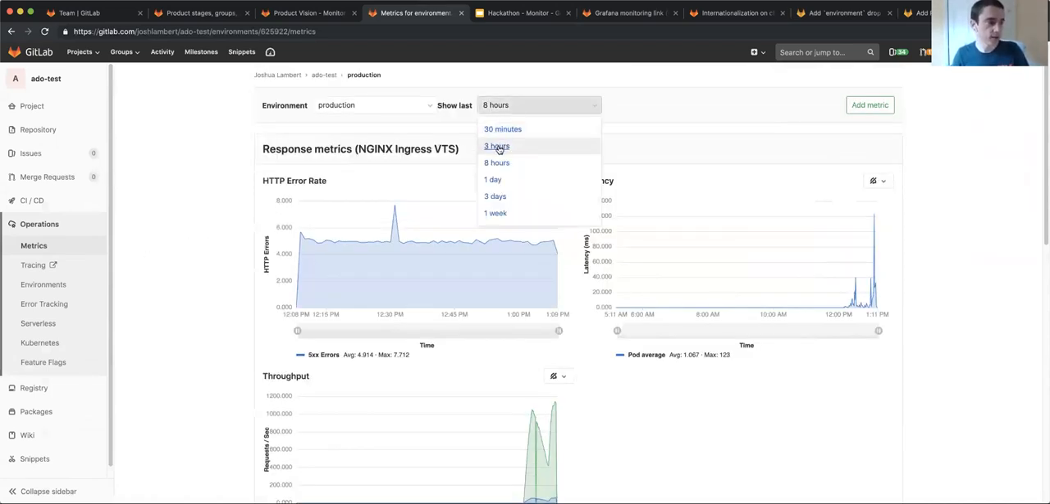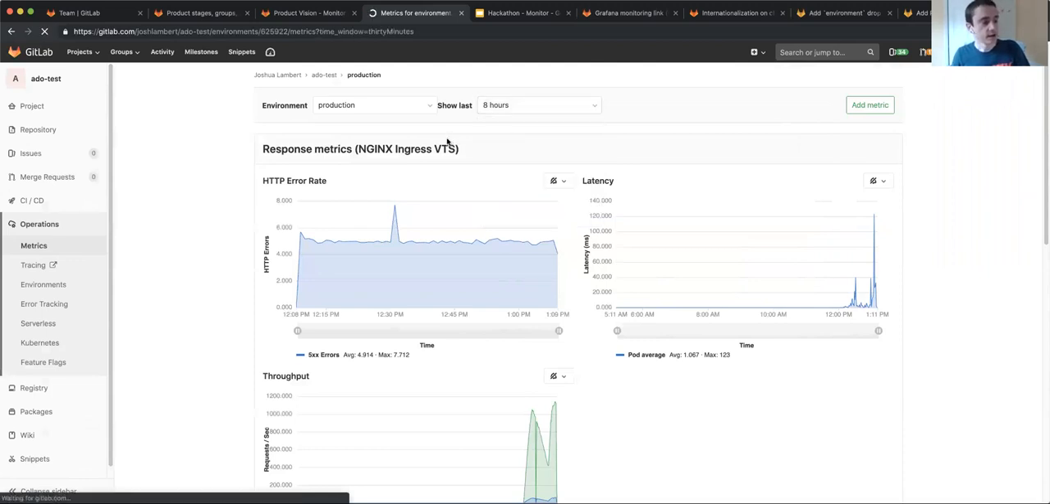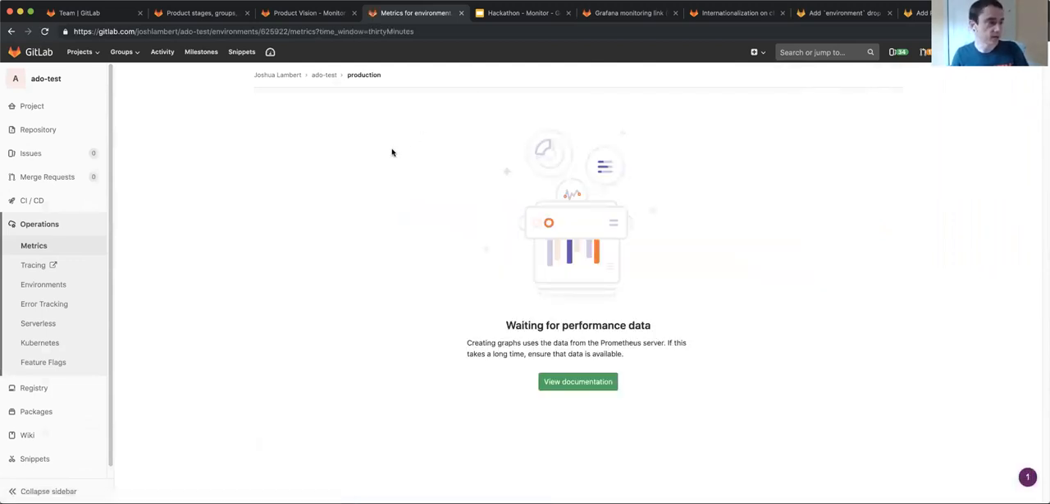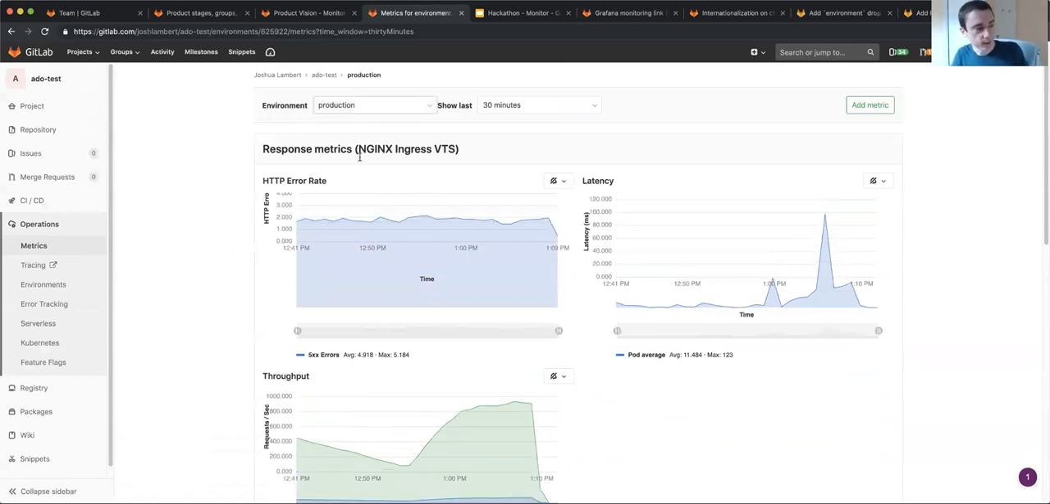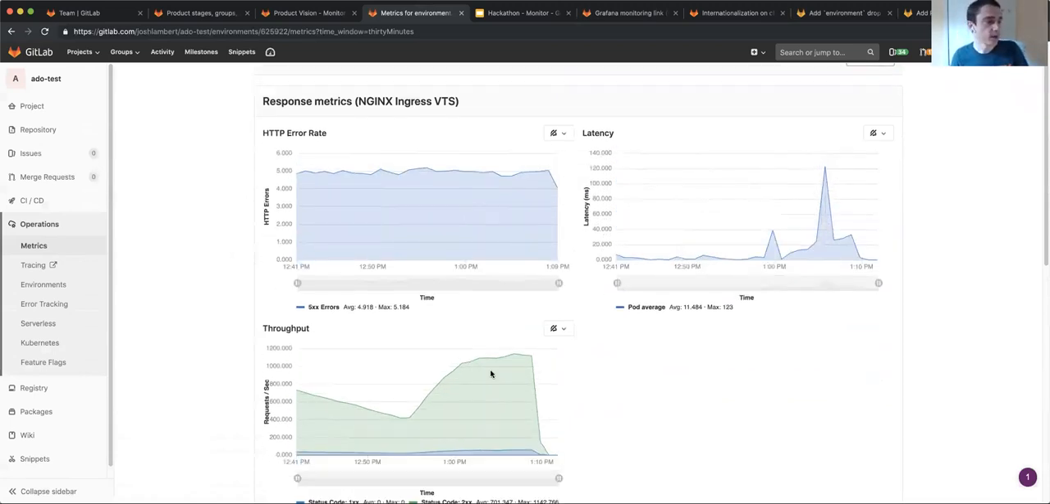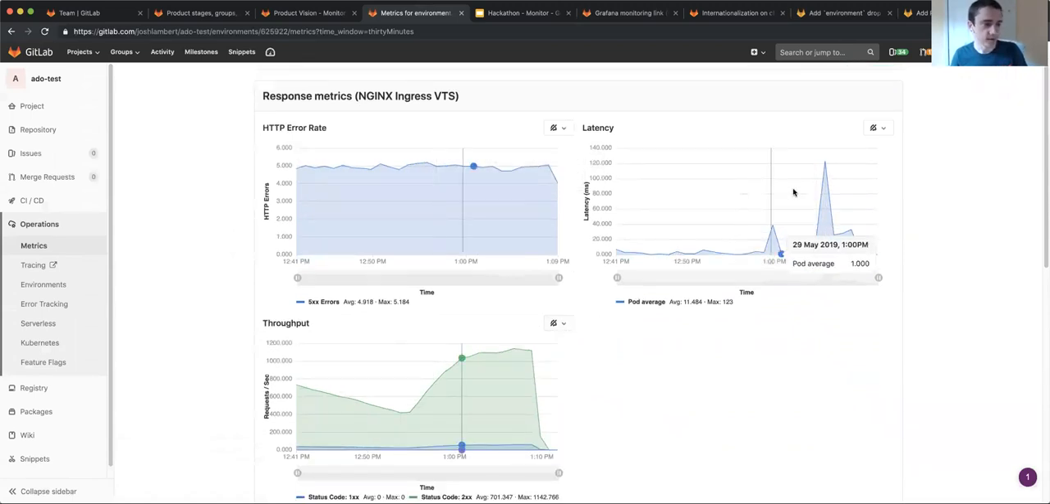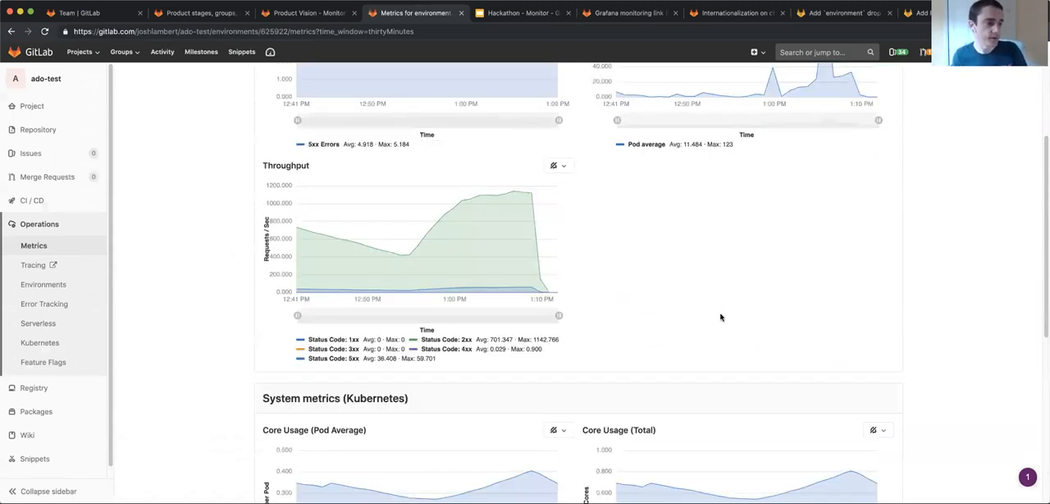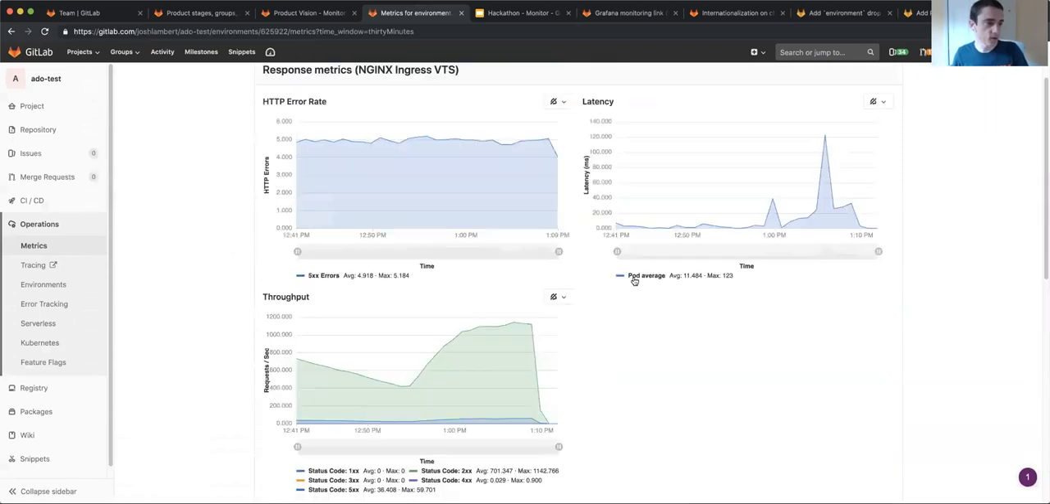You can also change, for example, the timeline here to get a better sense of what that looks like. You can zoom in here to 30 minutes and take a closer look at some of these values. You can see here our latency has gone up in certain cases, perhaps as submissions came through on this platform. So that's a quick tour of some metrics here.